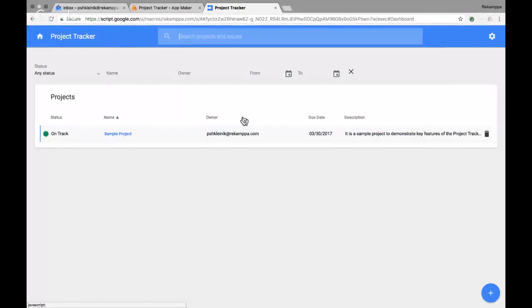So I'm going to demo you a project tracker application. It's a simple application that can help your team or your company track project statuses across your organization. It allows you to create multiple projects, and inside every project you can create project items to be more detailed.